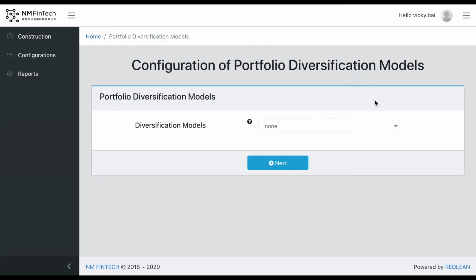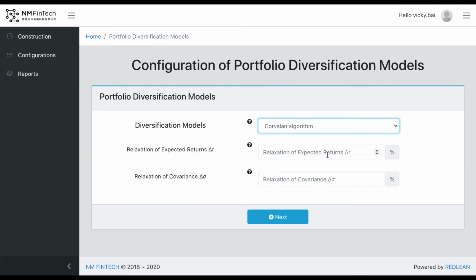You can choose whether to apply a diversification model to your portfolio, or you can skip this step by clicking Next. For diversification, we now support only covalent algorithm. Return relaxation, how much we can deviate from the optimal portfolio return. Variance relaxation, how much we can deviate from the optimal portfolio variance. I will skip this for now.